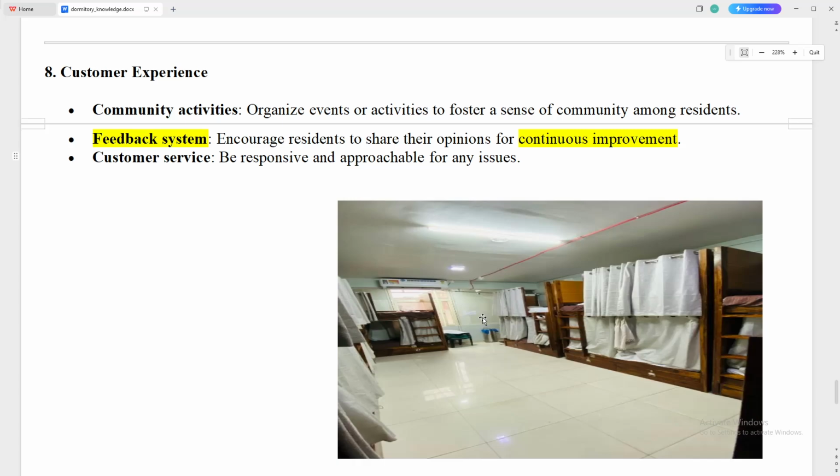If the response is good, and you properly set your mind that yes, I'm going to open this dormitory, then you have to take all the legal documents, from fire safety, from Nagar Nigam, from the police itself, so that later on these authorities don't trouble you.